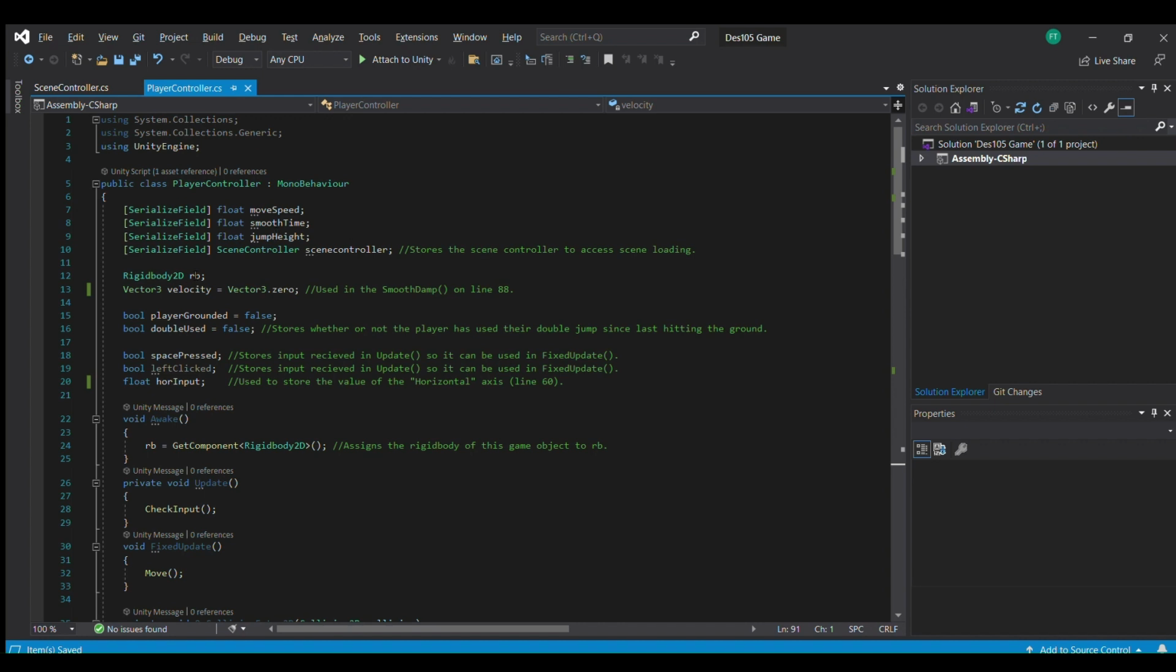I shortened Rigid Body 2D to being just RB, so I could refer to it quickly in the rest of the script when I'm calling it. And the vector 3 here is just making a blank vector 3, which is used in the smooth damp layer.